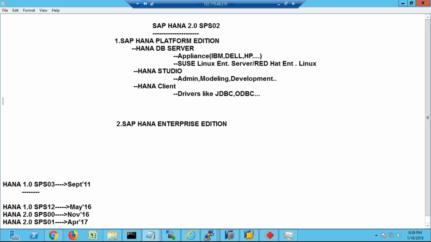But apart from this, there are more components SAP is providing as part of this platform edition, which you can basically call optional software components. The reason we call them optional is that as and when there is a requirement, the customer can utilize them. It's not mandatory to install these components. So let us see what software components SAP is offering and what is the significance of those components.